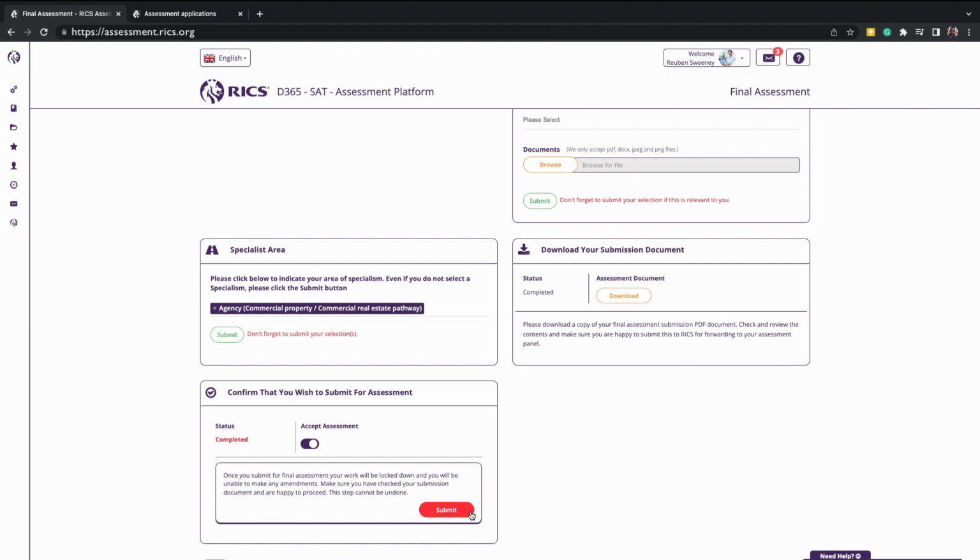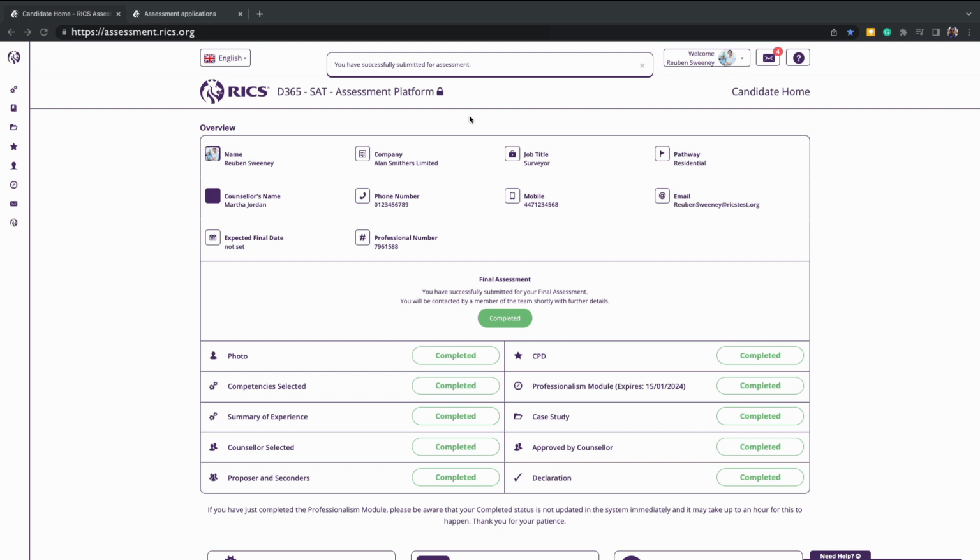A red box will appear to tell you that once you've submitted your work, it will become locked and you will be unable to make amendments. Once you click submit, it cannot be undone. A padlock will then appear on your screen, meaning nothing can be edited or changed. The banner on your home screen will then change to show that you have submitted and that the local office will be in touch with you.